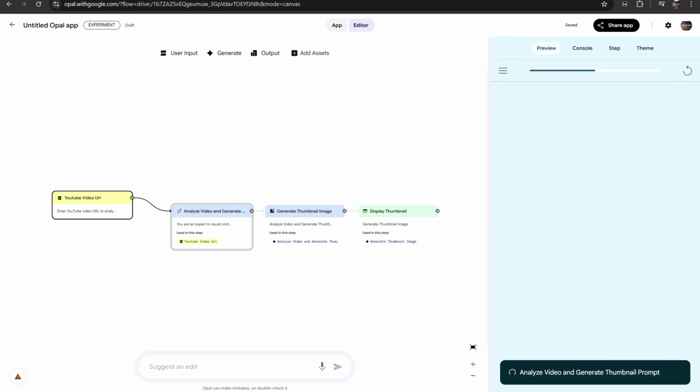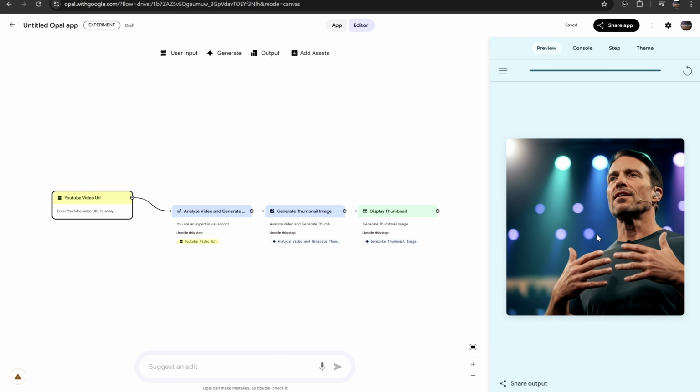It's now analyzing the video and will generate a distinct thumbnail option for me. And just like that, it created this thumbnail image. Here are the results. While they're not perfect, they're a great starting point. You can always go back and tweak the prompts in the editor to get closer to what you're looking for.